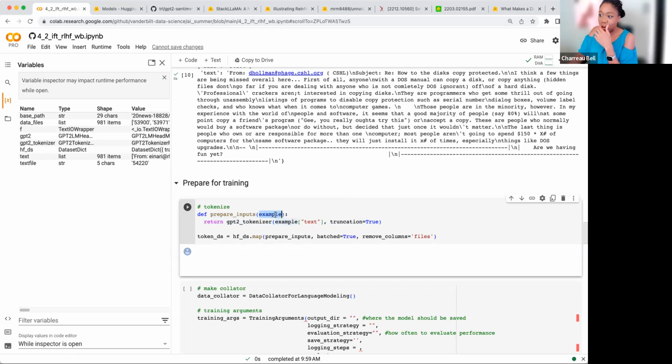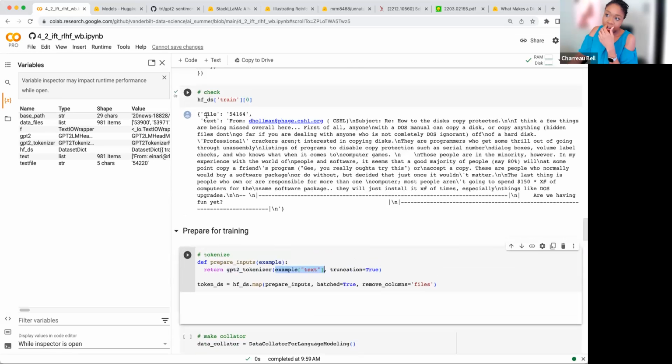It'll take in one or more examples. And then what it's going to do is call the tokenizer on the specific text field of our data set. And if it is too long, it's going to truncate it, and it's going to return our tokenized data set. All right, so how do we do that in this functional call?